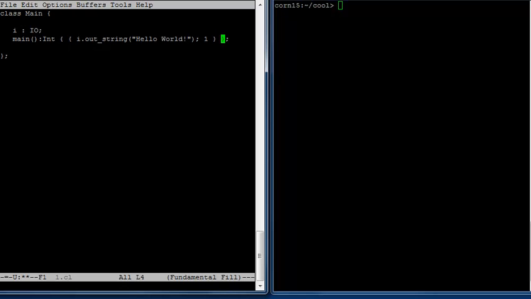Okay, so that now is a valid Cool program. So let me just read this for you. So the body of the program is a block of expressions. The first one executes an out_string call to the object I, which is going to print hello world for us. And then the second one evaluates to 1, which is the value of the entire method. Okay, actually, I should say it's the value of the block. Okay, and then because the block is the body of the method, the value of the block becomes the value of the entire method. So 1 will be returned from this method call.